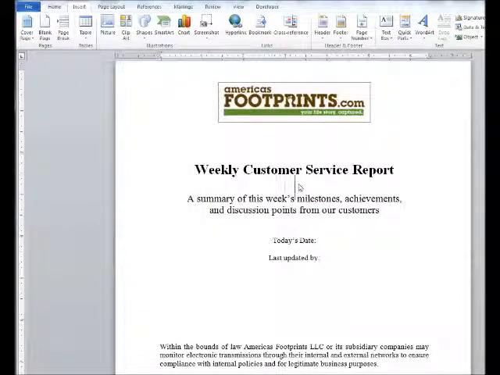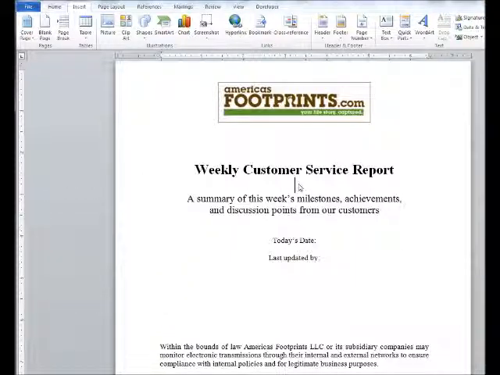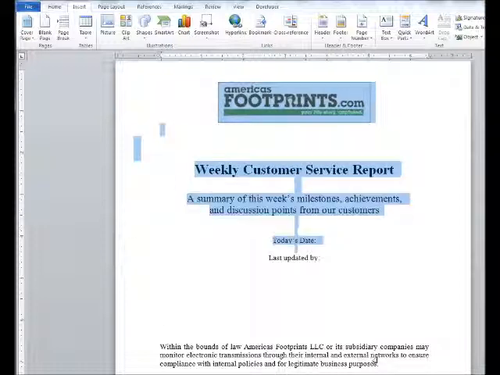You'll see here that I have a custom cover page specific to our company. It has our logo, a title, a couple other areas as well, but this is a report that I create once every week. This is one of the many reports that I generate, so there might be the need to use this same cover page, this same layout, again in the future. If that's ever the case, what you can do is highlight something that you've built, as I'm doing here.